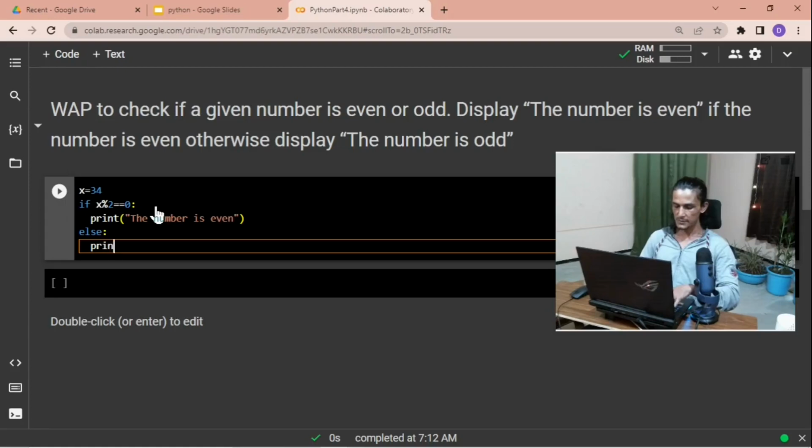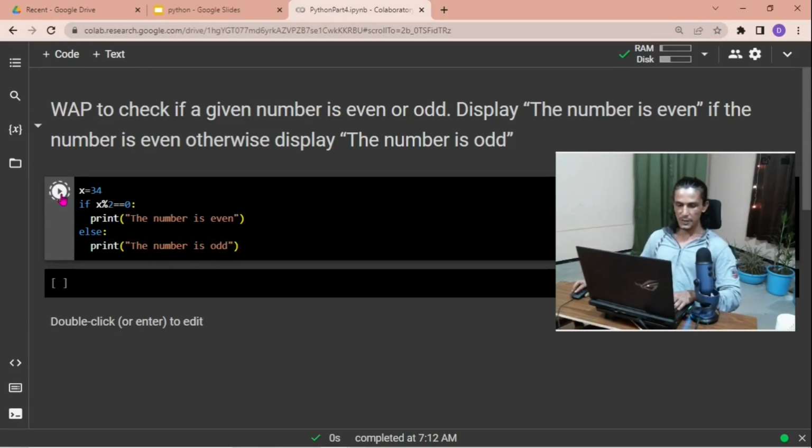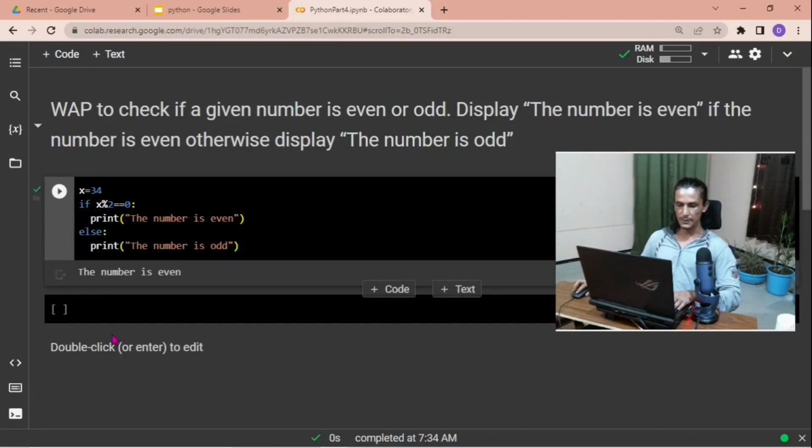And then you just write there print the number is odd. That's all. That's your program. Let's execute this program and check the output. The number is even. Since x is equal to 34, it is showing you the number is even. Let's see how it is working.